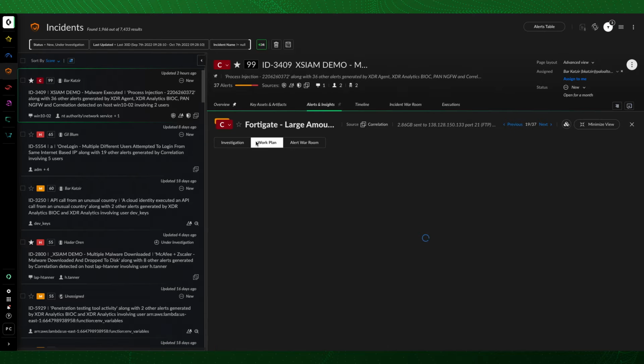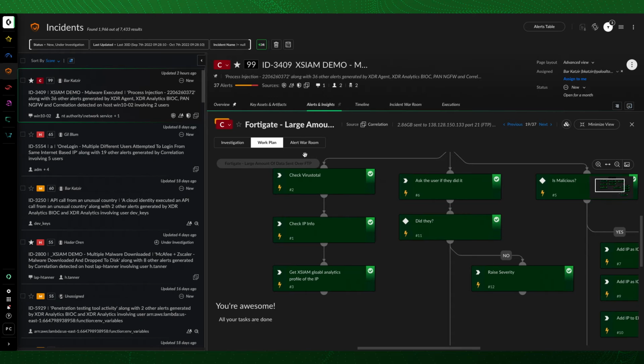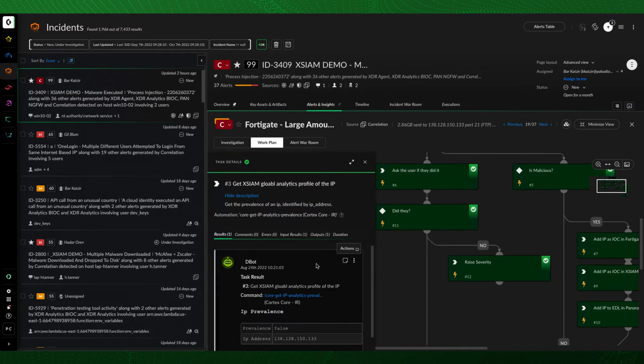And over on the work plan, we can actually see that all of those decision trees have already been taken. And this is where it gets really interesting. We've already got our check IP info. Was it malicious? If so, take further actions. So we've already actually added the IP to our block list. But over here, we're able to take advantage of the analytics inside of XSIAM. So has this been seen before? Is it prevalent? And here we can see it's not.